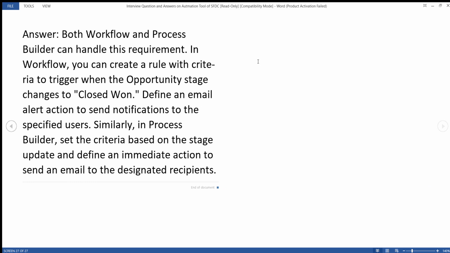In workflow, you can create a rule with criteria to trigger when the opportunity changes to Closed Won, and define an email alert action to send a notification to the specific users. Similarly, in process builder, set the criteria based on the stage update and define an immediate action to send an email alert to the designated recipients. So this is all about the scenario-based questions on process builder, flows, and workflows.